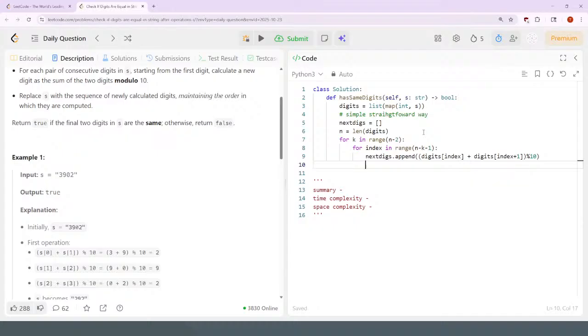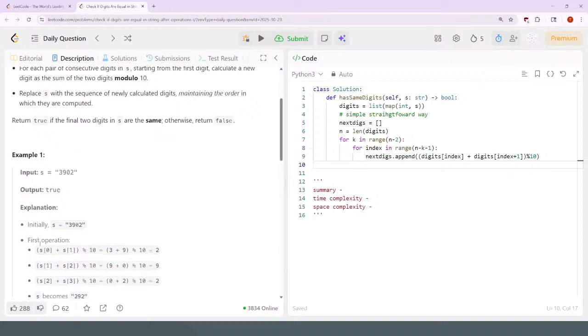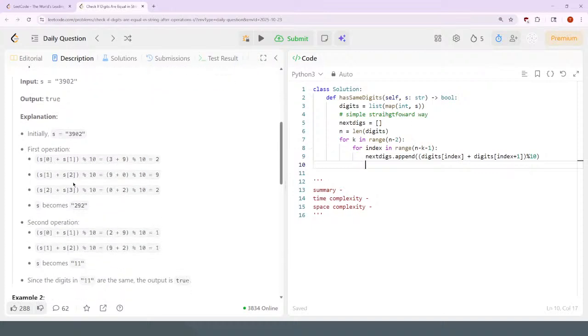So if n is 4, k is the number of loops, the number of times you need to operate here. So this would be n minus 2. And then I need to go through the number of digits in that iteration, subtracting 1 because it's going to be index plus 1. And the number of digits of the operation should be n minus k. Okay. And then after the for loop, digits equals next digits, and then I just return whether digits of 0 equals digits of 1.